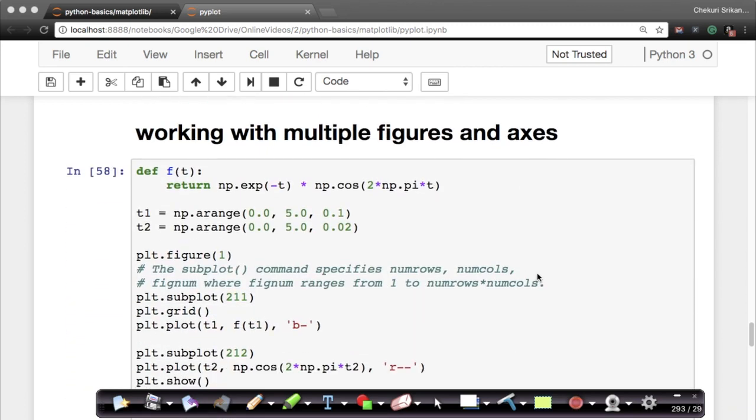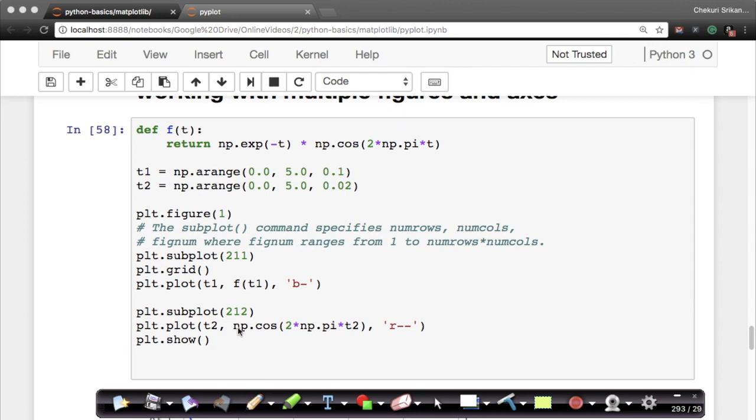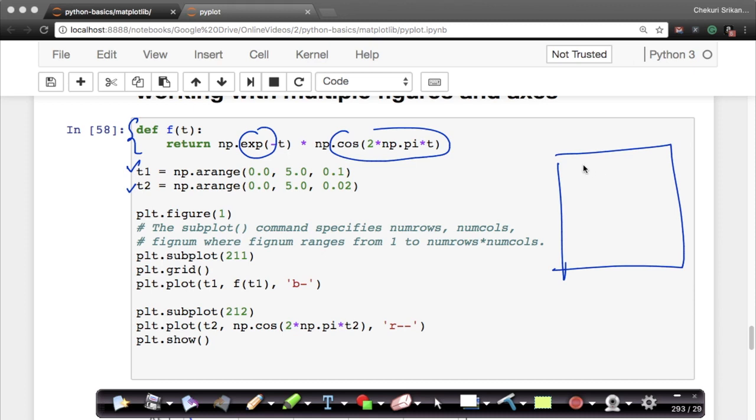Now, what if I want multiple plots? We've seen how to play with one plot. Now here is an interesting part. I have 2 plots here. I have t1, t2, and I have a function f, which uses some exponent followed by cosine and things like that. Let's not worry what it does internally. Now when I say plt.figure(1), it creates a figure for me. It literally creates a figure for you. In this figure, I can create subplots.